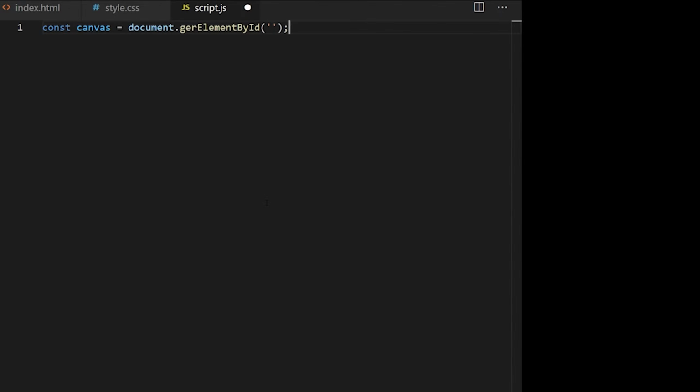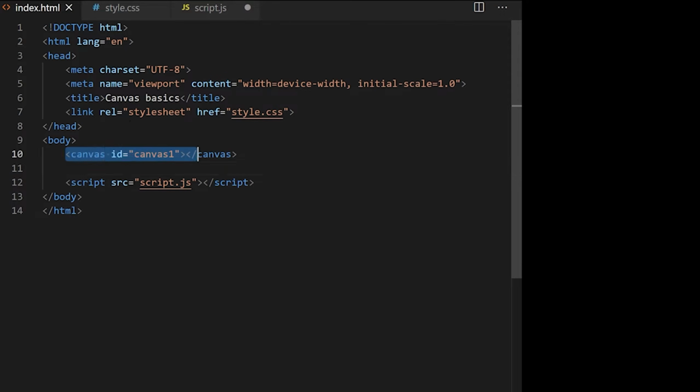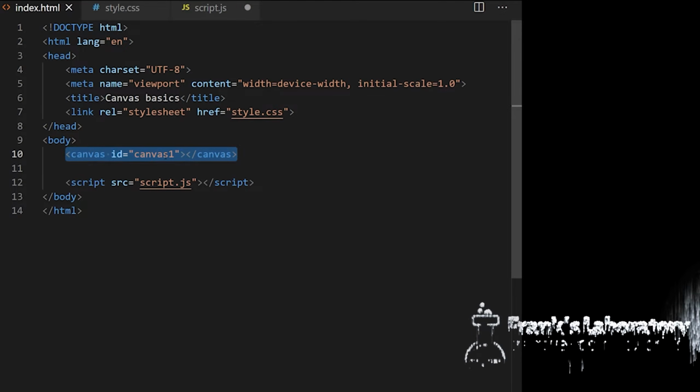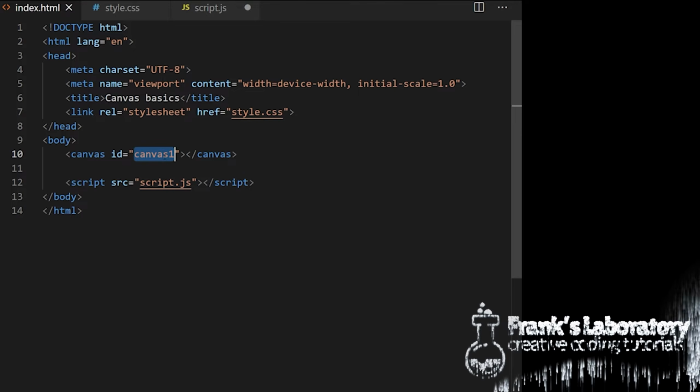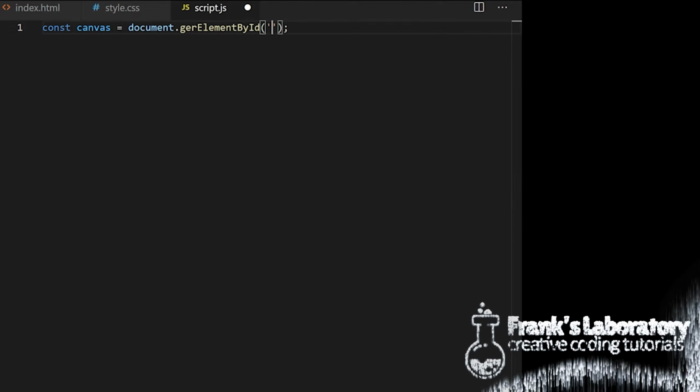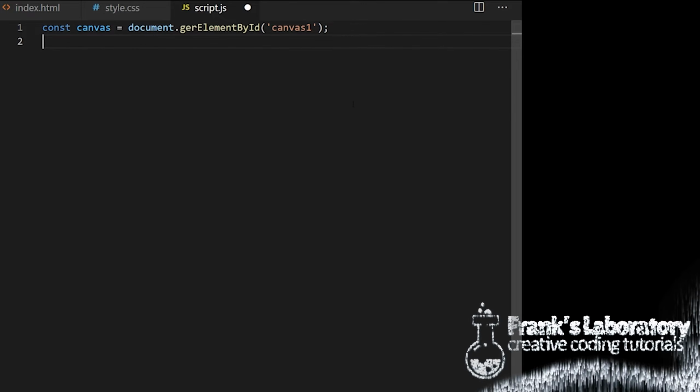In script.js, I create a constant variable I call canvas. I want this variable to hold a reference to the actual HTML canvas tag we wrote in index.html. Once we grab a hold of it with JavaScript, we can start drawing. My custom canvas variable will be equal to document.getElementById, and I pass it ID I gave it in index.html on line 10, canvas1.